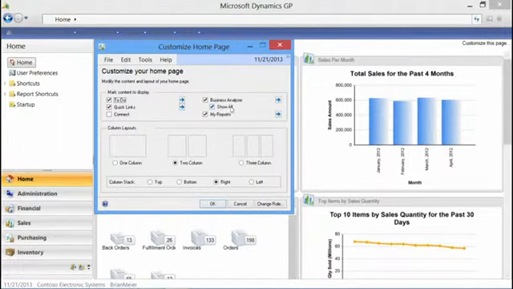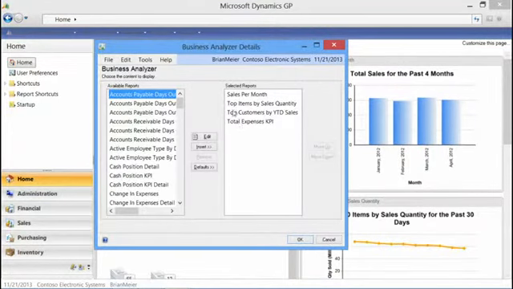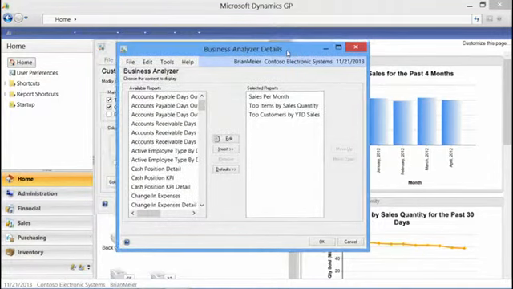So going back into the customization, let's go ahead and show you how to remove that. If I want to get rid of that KPI again, I just simply go back into the same customization window, select the report I want to remove, and select remove. The other option that I'll point out in this window is the defaults button.